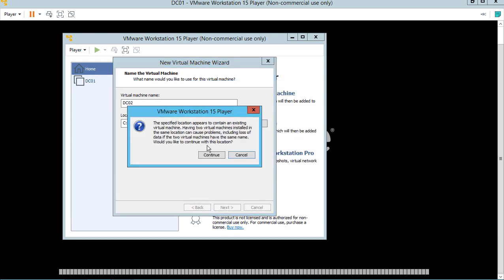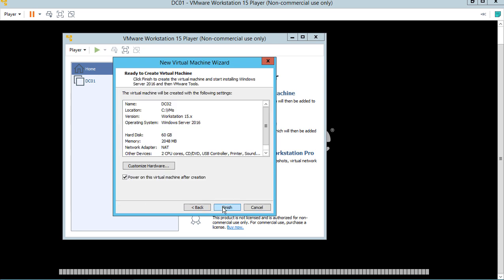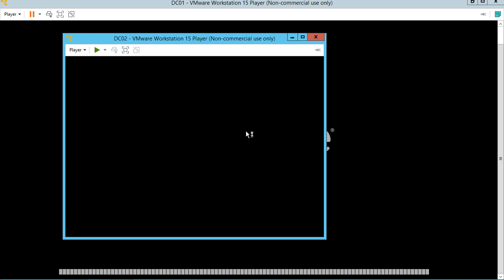You do get a warning about having two VMs in the same location. You can create another folder if you want just to split those up. Let's go ahead and click Continue, choose the default once again, and we'll store the virtual disks as a single file. Click Next and Finish. And the installation will begin as soon as it boots up.